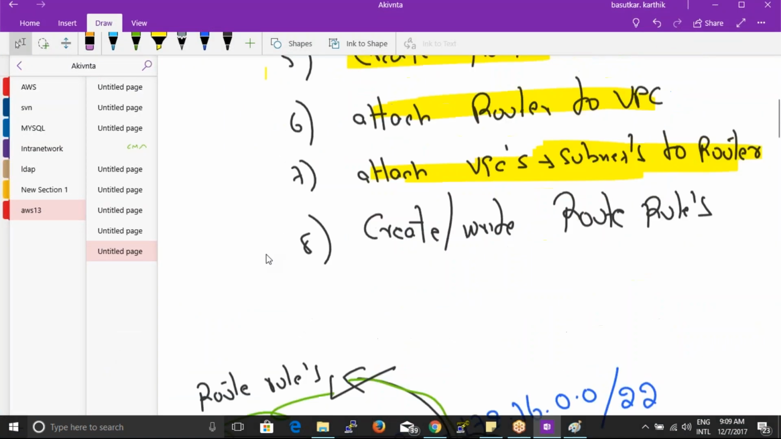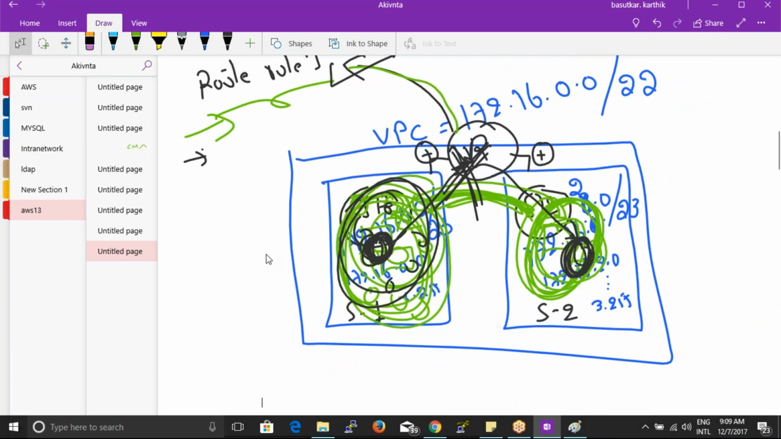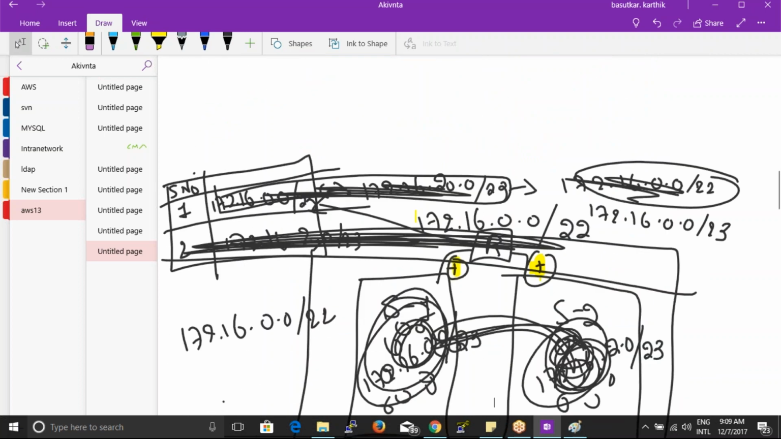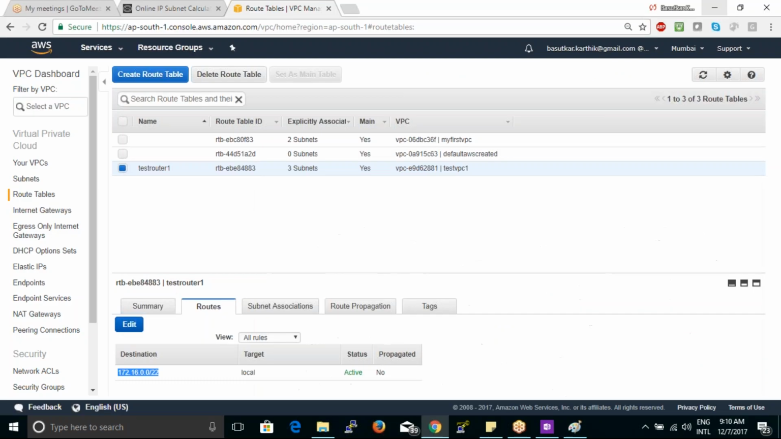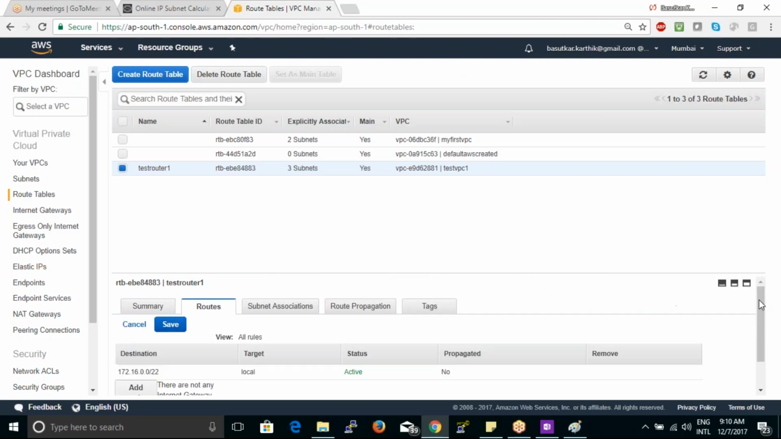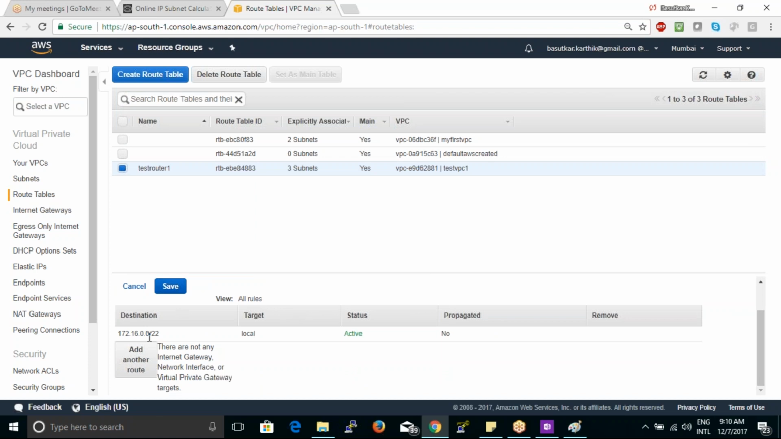I told you, right? Every computer within that entire VPC can communicate with each other. 172.16.0.0/22. The router represents that all the computers within the VPC can communicate with each other. If you don't want this to happen, you can change it.